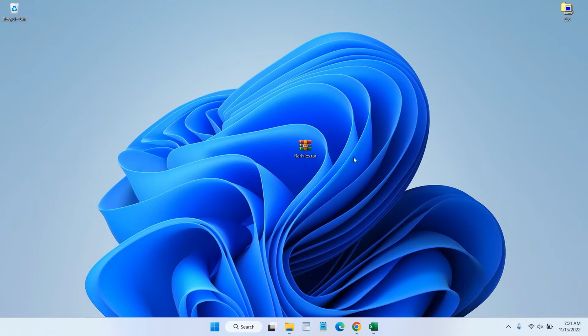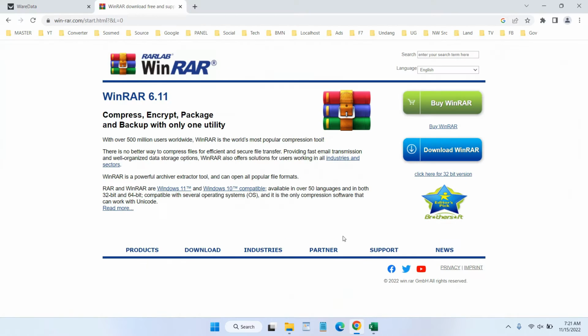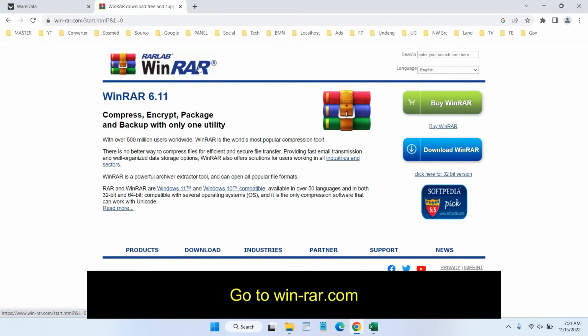In this video, we will show you how to open RAR files on Windows 11. To open RAR files on Windows 11, you need to install the WinRAR application. This is an application especially made to manage RAR files.